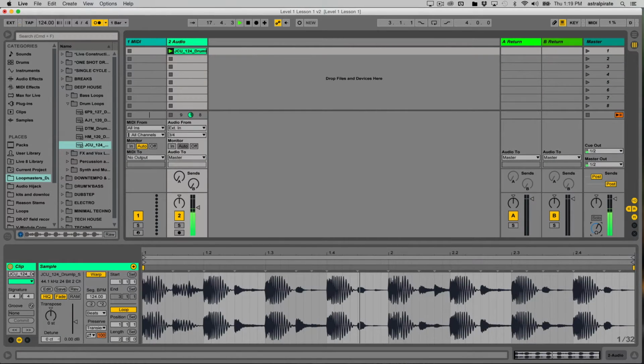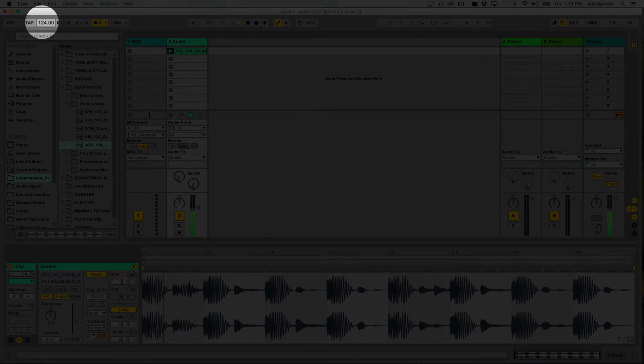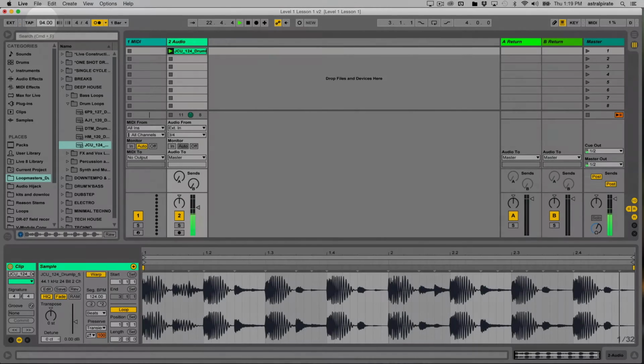Now I've turned the metronome on to illustrate another unique feature of Ableton Live. If I slow down the master tempo here, we can hear that our audio loop, a little clip here, is also following the master tempo. And it stays completely on beat no matter how much I adjust the tempo.